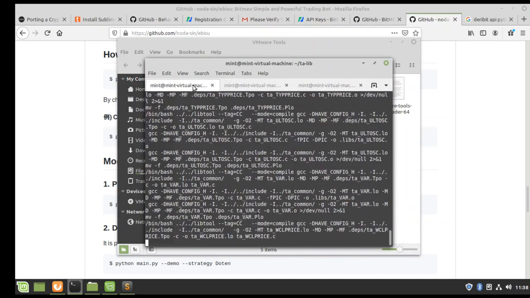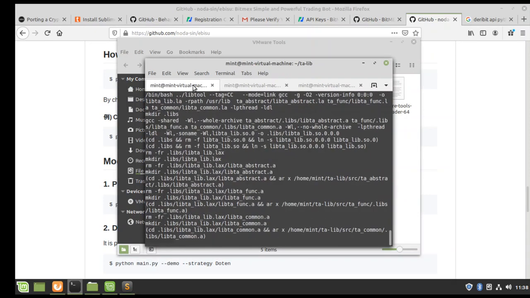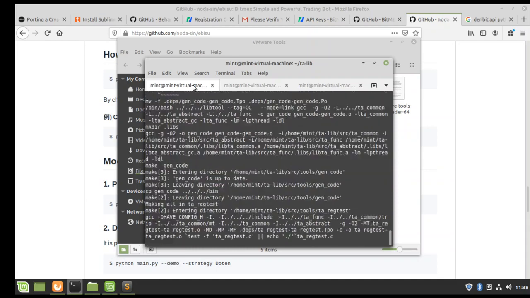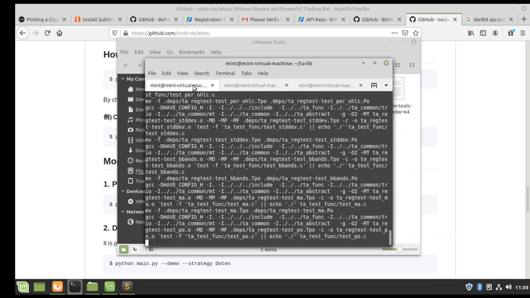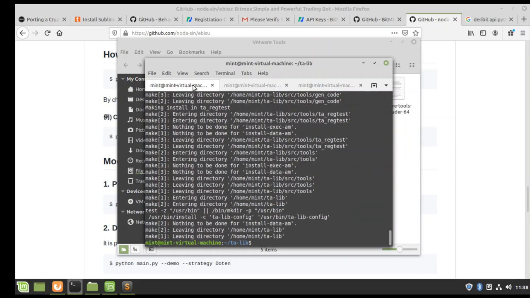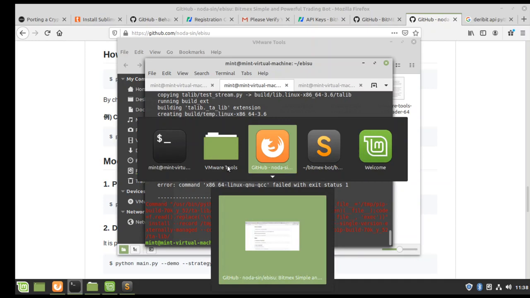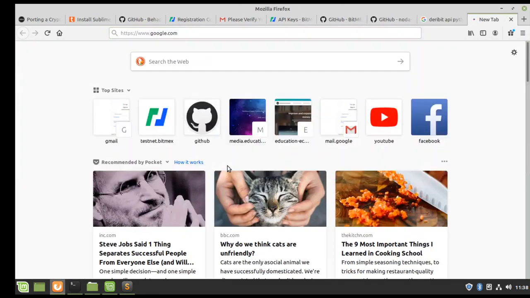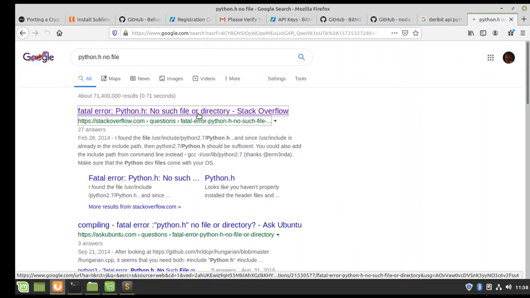So now we just wait, and hopefully this strategy and bot are going to work the way we expect. I don't know what talib is though, but we're installing it. There we go. We have talib. We don't have include Python.h. Google Python.h no file. Failure.